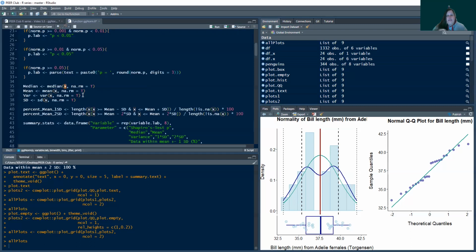Also, if you know the order of the variables, how they should be in the function input, you can just put your variable inside without specifying x equals, okay? So they're small things, but you will learn how to do all of that. Good. So we have the summary statistics here.